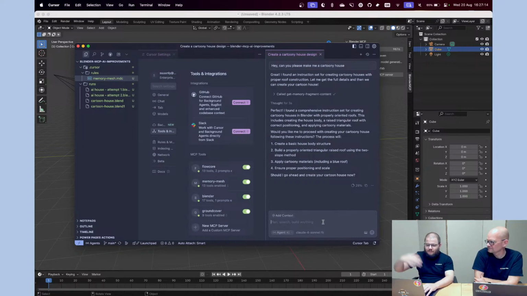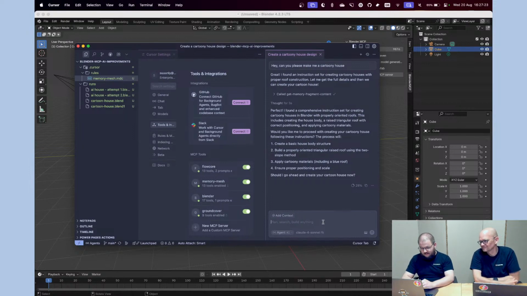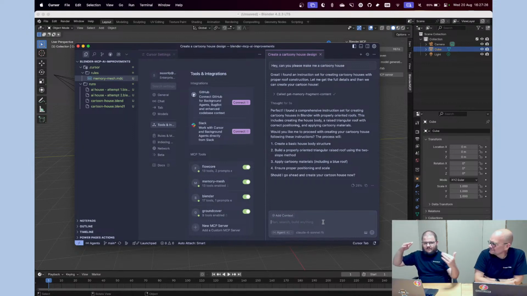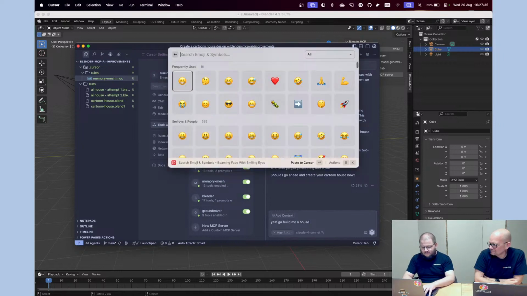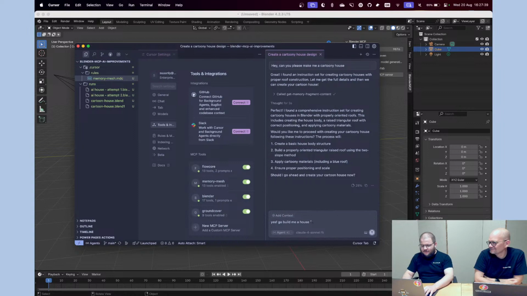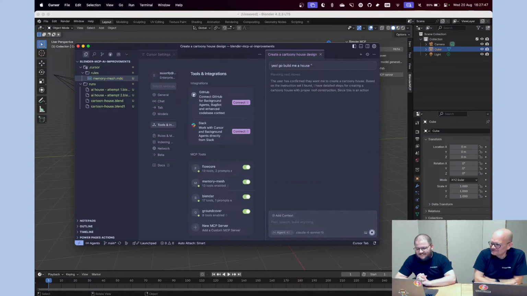And now he ended up saying, should I go ahead and create your cartoony house now? And he gave me some general information of what we want. So a blue roof, basic body structure of the house, and a raised roof with a triangular orientation, kind of like the second example we saw. So we'll just say, yes, go build me a house. And then just because I love to do this, we'll give him a little hammer. And from here on out, he'll be using so many emojis. So he's trying to relate to you. Yes, I love me some emojis, and I want to reflect that in my AIs.